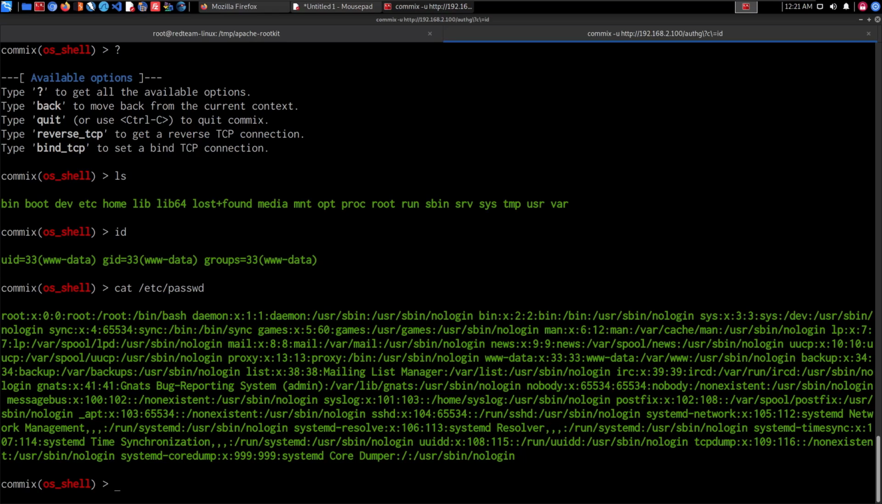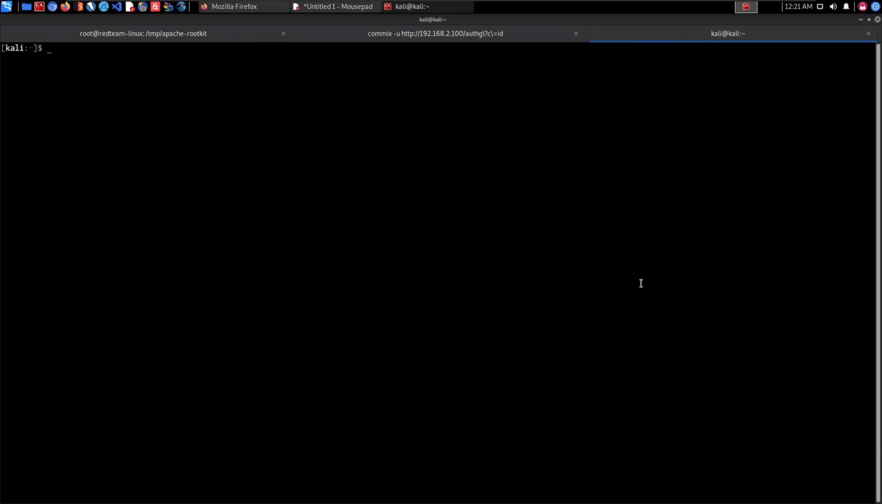Right, so to do that, what we're going to need to do now is generate our payload, and our payload is going to be a PHP payload that we will upload to the web server with Commix.